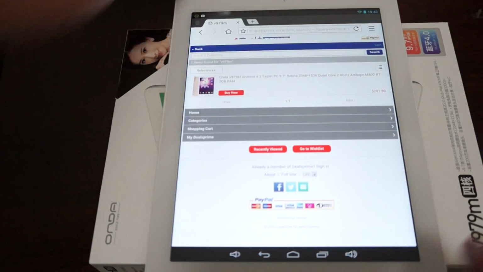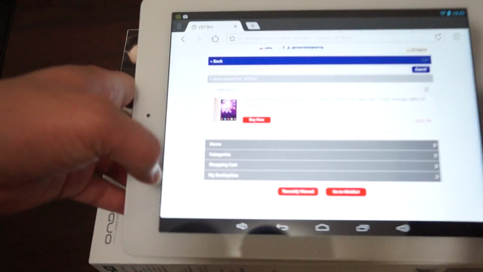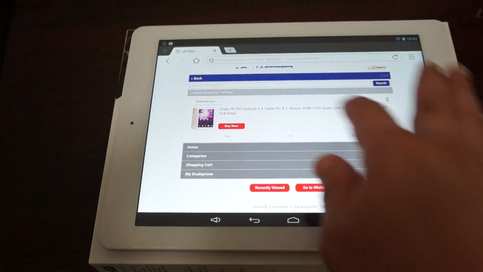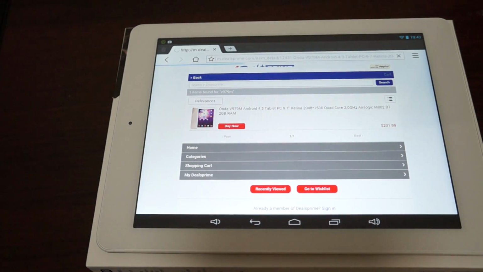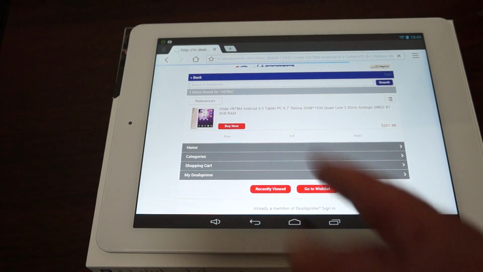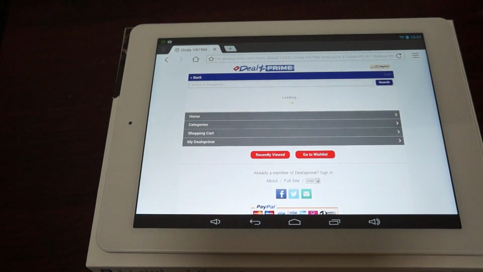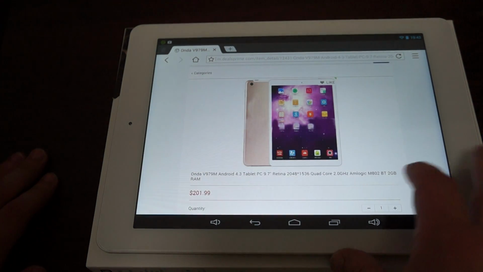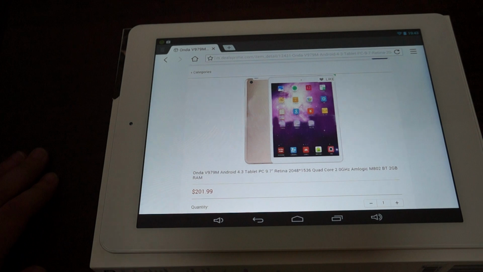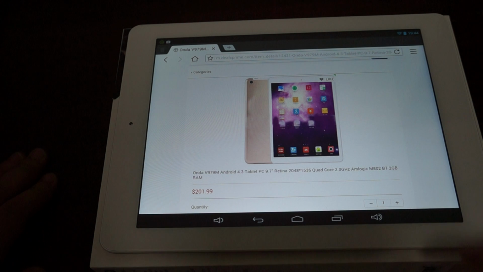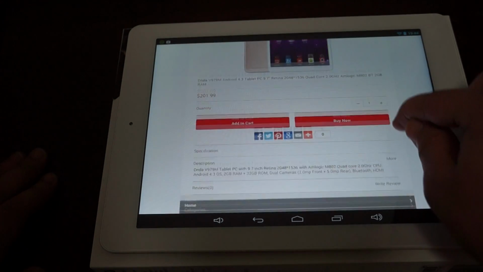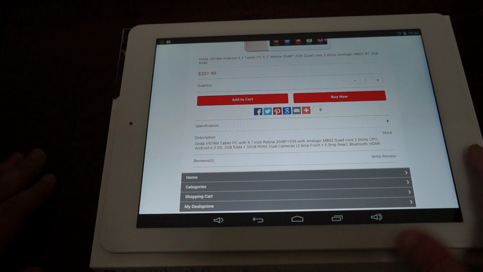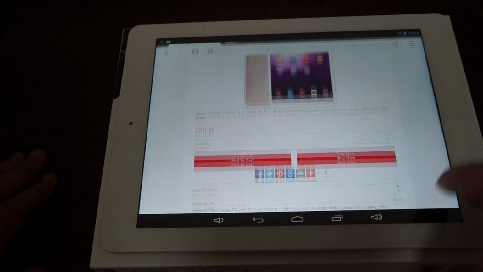We're actually on Deals Prime right now on the mobile version site. Let's check that out. So basically the same specs, Retina screen, Android 4.3 operating system. It's not actually 2 GHz. It's rated at 2 GHz, but it clocks out of the box at 1.6 GHz. Okay, so it looks like the specs are all pretty much the same. It has Bluetooth and HDMI.